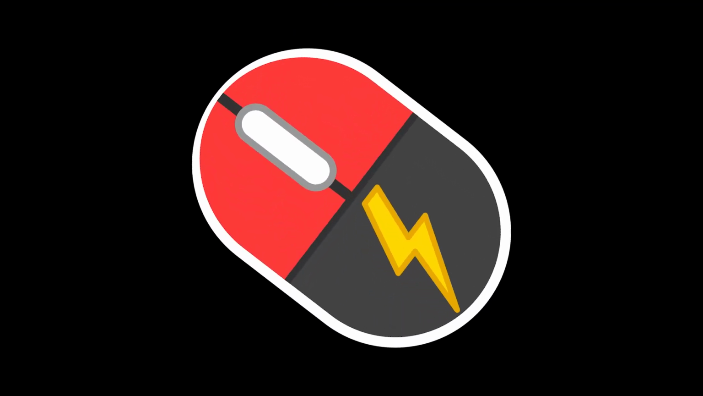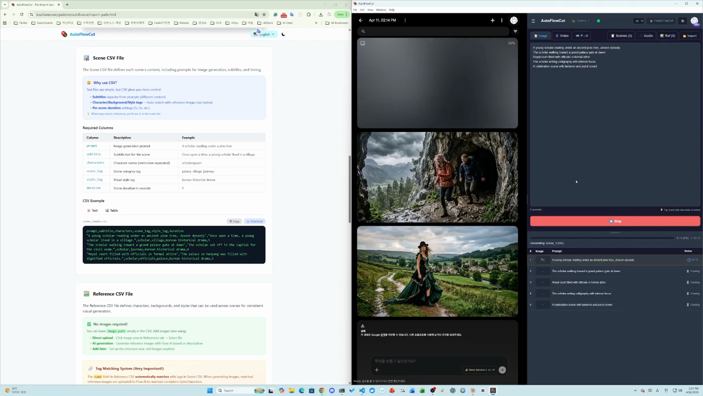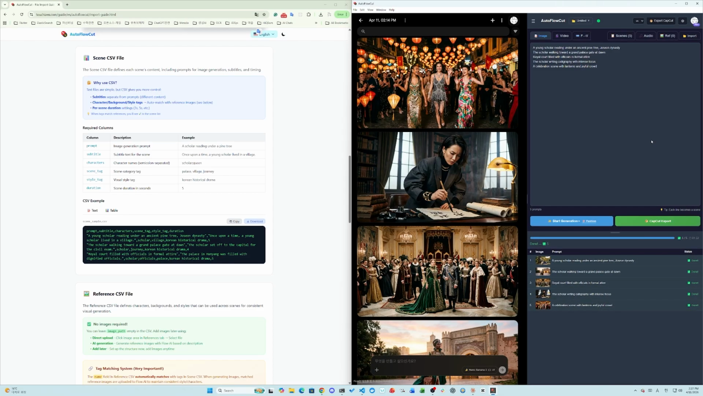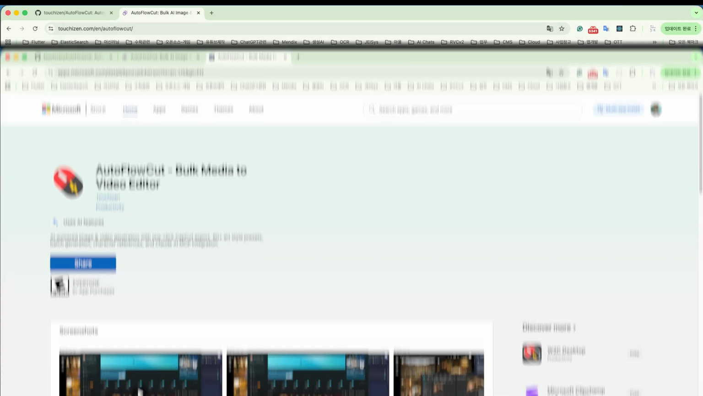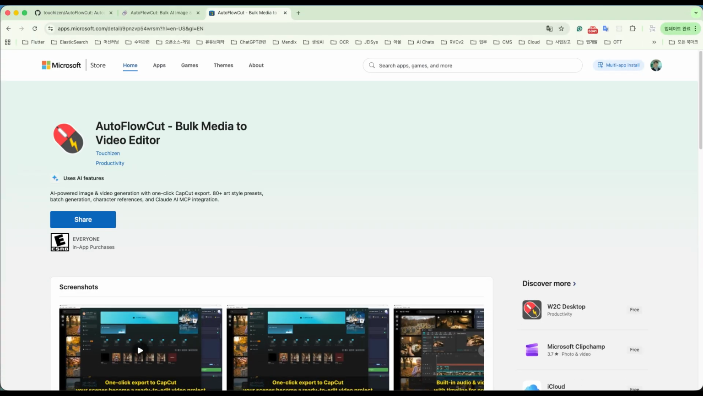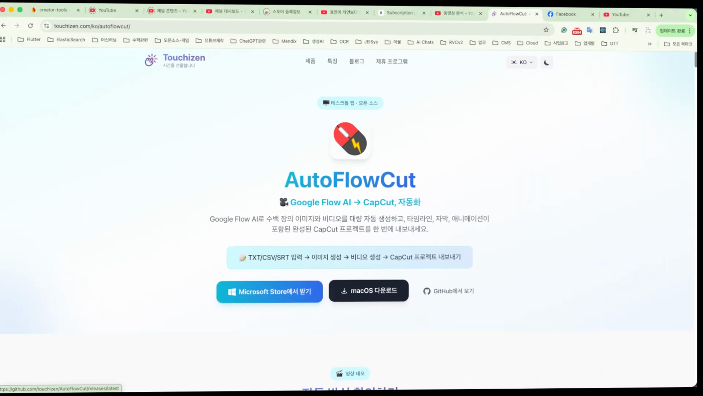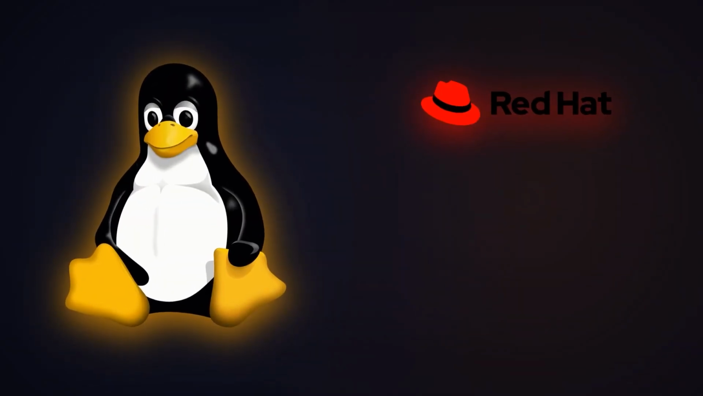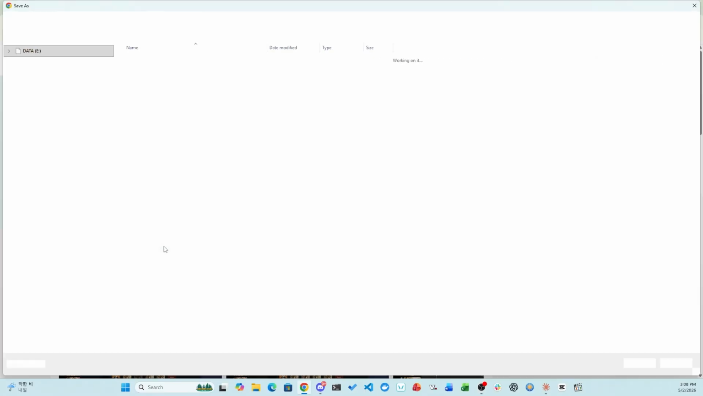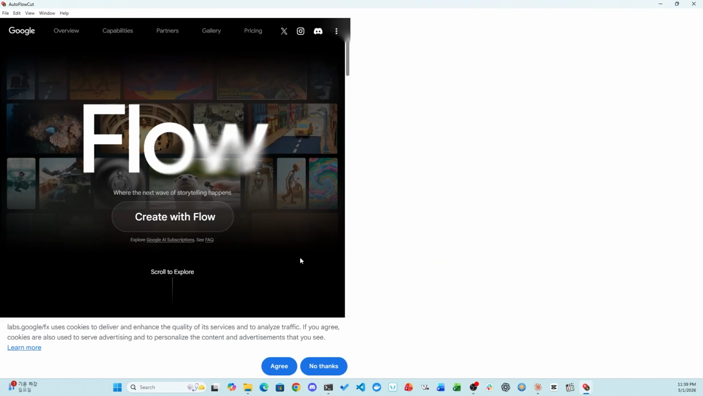This is AutoFlowCut, a free desktop app that uses Google Flow AI to batch generate images and videos, then exports them to CapCut with one click. You can find the download link at touchasn.com. On Windows, install from the Microsoft Store. On Mac OS, download from GitHub releases. On Linux, reach out and I'll build it. Install the app, sign in with your Google account, and you're ready to go.